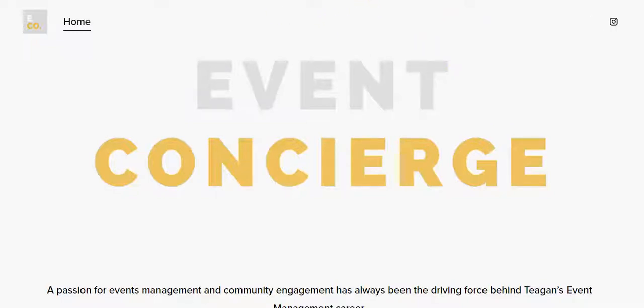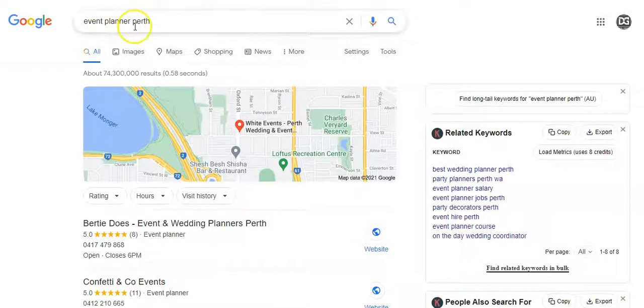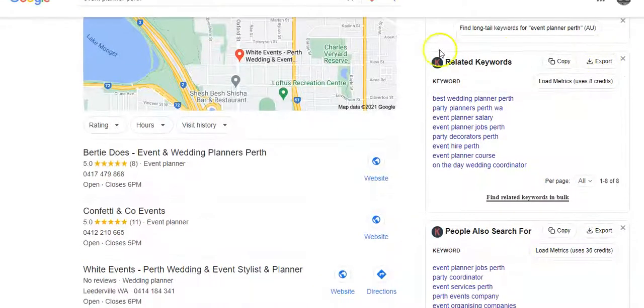And the last thing is citations. I just put in Event Planner Perth. This section here is called the Map Pack, and these three here are known by Google to be the most popular through citations. A citation is your name, address and phone number located anywhere on the internet. You use directories and websites. You can use your own website to create a citation, which hasn't been done, so we can definitely do that.